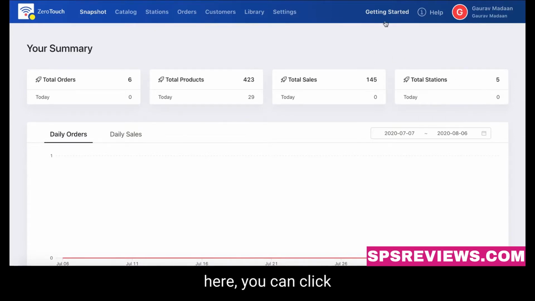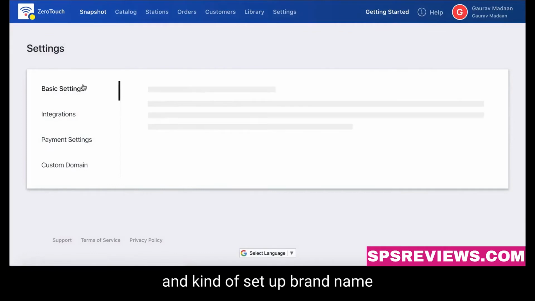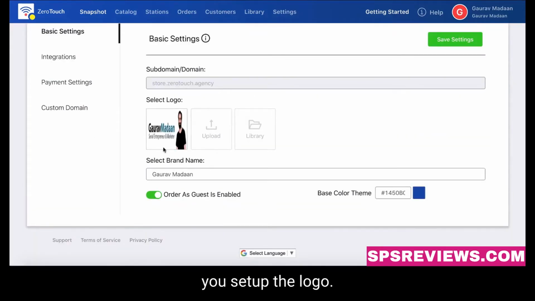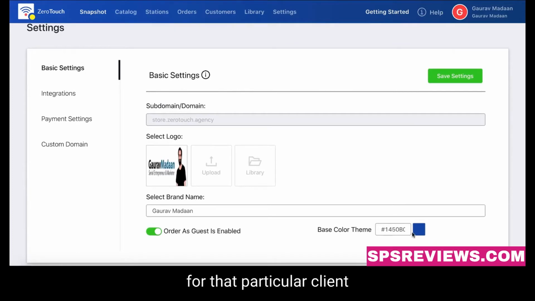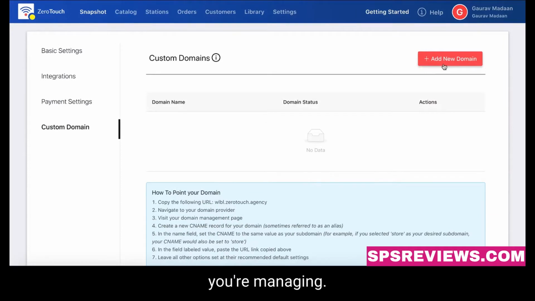Now, as soon as you're here, you can click on the Getting Started button, and it is going to tell you how you can set up your entire store in literally 5 simple steps. The first step is to set up the brand completely. For example, if you're managing a client, you set up the brand name, the logo, and a base color scheme for that client, and also a custom domain for the brand you're managing. So their store would be reflected on their domain and not on the ZeroTouch Agency store.